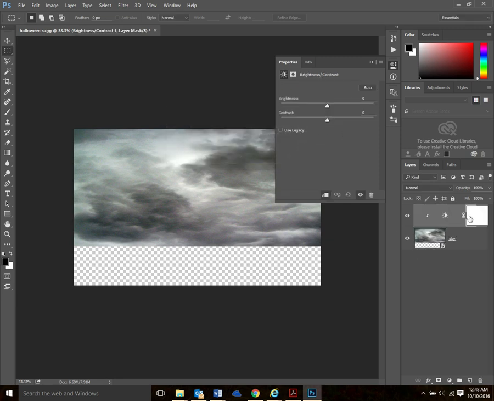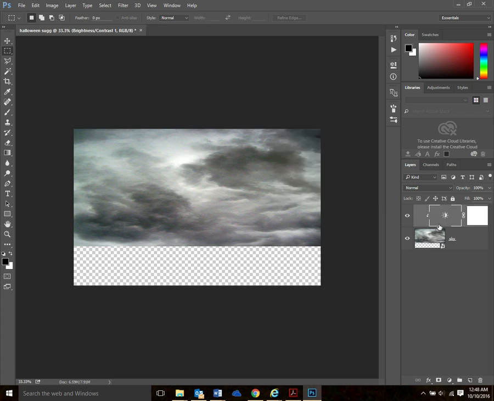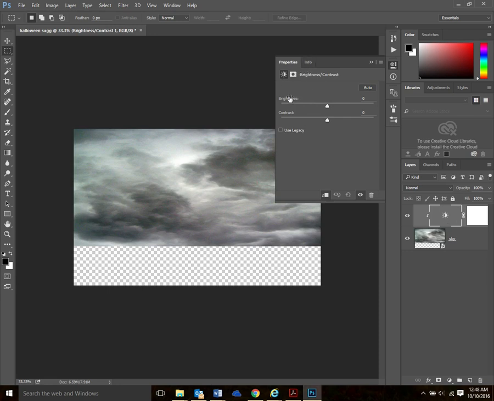And you'll see it appears here, this little arrow tells you it's a clipping mask. And there's a little mask there. And here's the brightness. So I can turn that on and off. All I got to do is double click it. And here is my brightness, and here's my contrast.